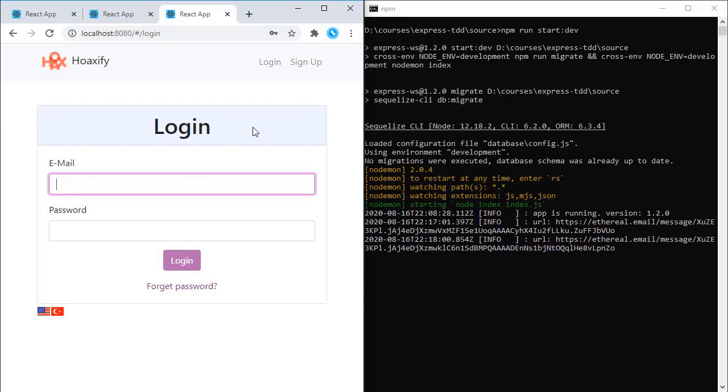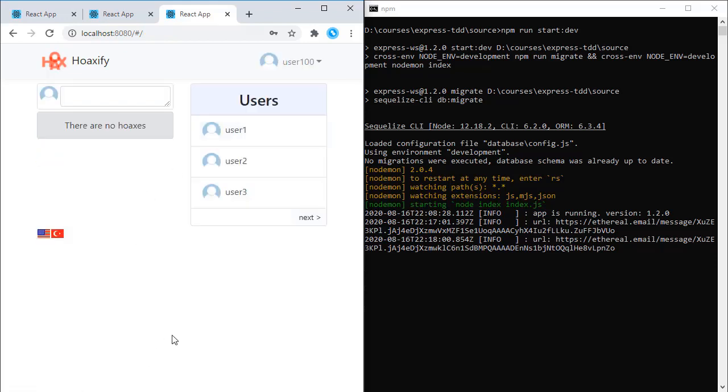So let's log in with this user 100 mail.com password. Now we are logged in, and let's close the other tabs. We no longer need them. And we have this user listing functionality, and we are listing the users with pagination. So we can go to the next page or previous page, and we can see the users like this.